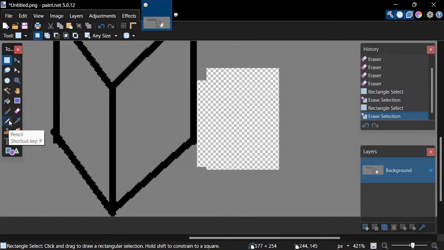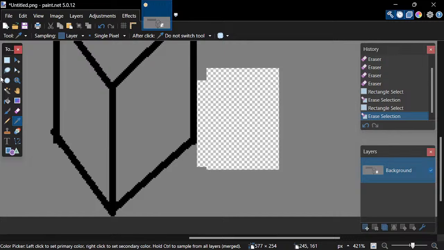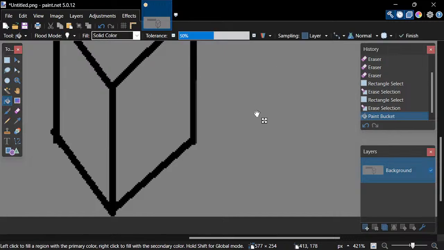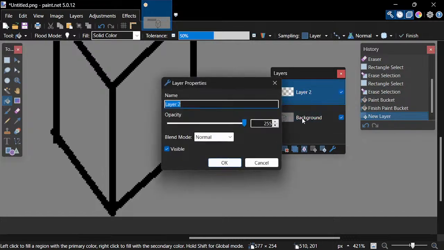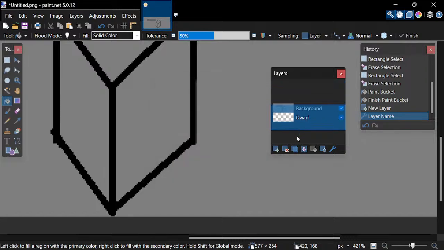I think there's an eyedropper. Yeah, here we go. And then I want to, let me look at this. Okay, yeah. So I have these layers, right? So now I can add a layer, and we'll say, okay, this is, you know, dwarf, right? So make this the dwarf flavor.